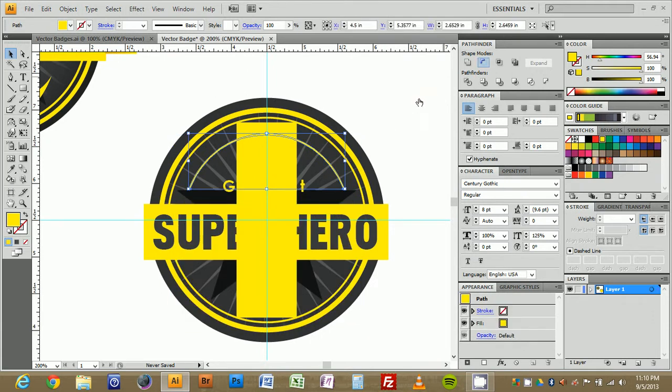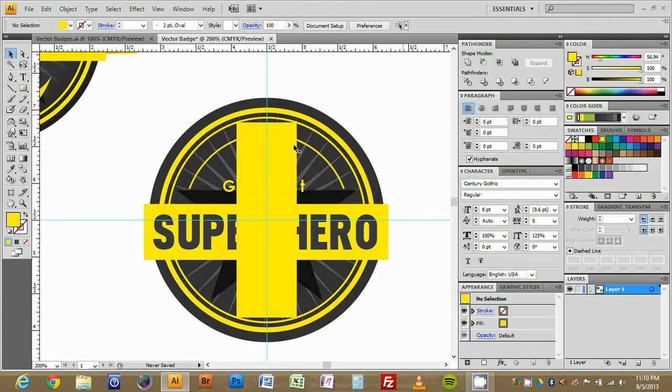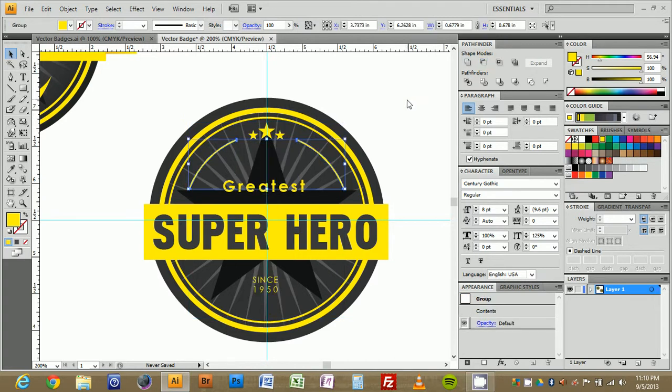Add some track mode. And same thing here. Oops, we need to make sure this is on top. Control Shift right bracket brings it up to top. And there we go. We've got that on there.